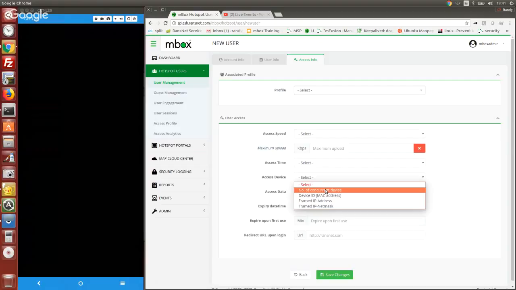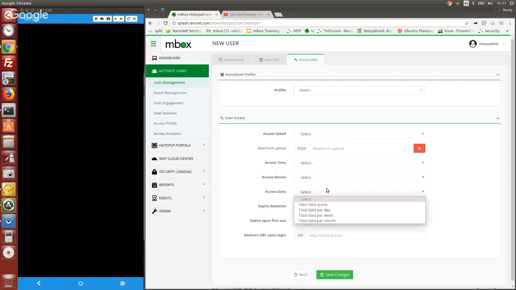That means for the same account, you can decide how many concurrent devices can log in, or you can even lock this particular account to a particular device. Only this device can log into the Wi-Fi system using this account. You can also set data volume, the quota in gigabytes, or set an expiry date and time, and also a redirect URL, which is the landing page after the user logs in. So you can set different landing URLs when they log into the system, and they get different promotions and campaigns.